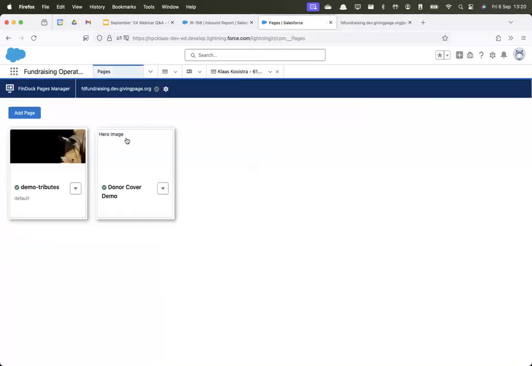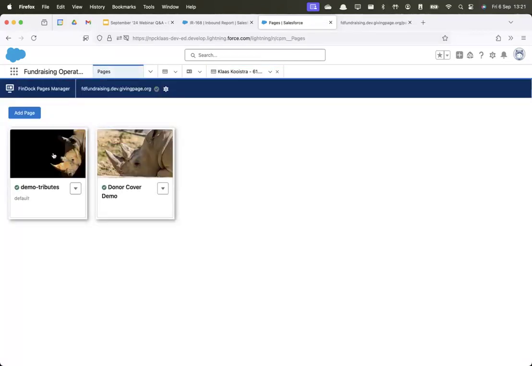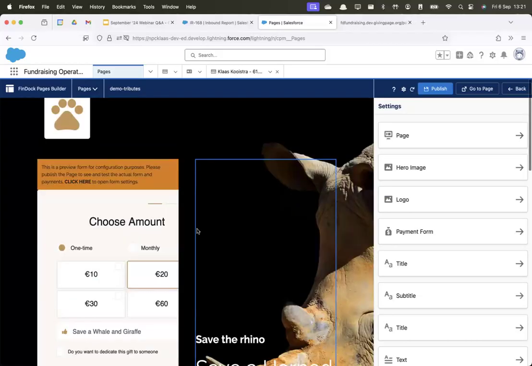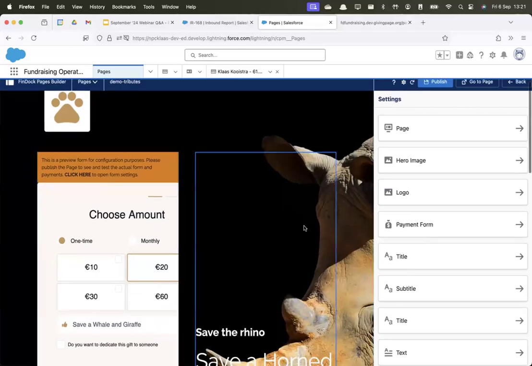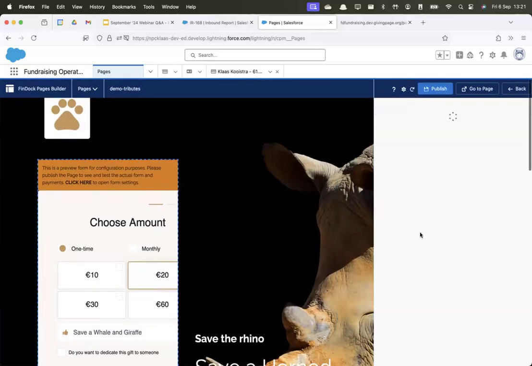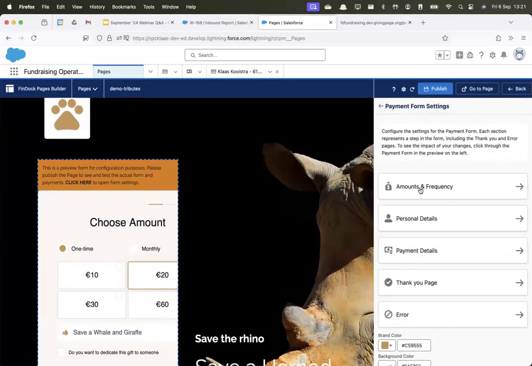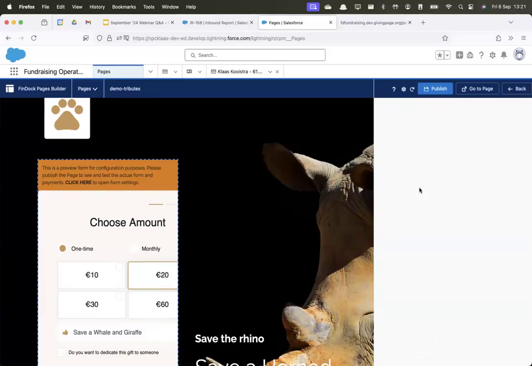Now you might be wondering, how does this look in the builder? And I want to briefly show that to you as well. So in the pages builder for the page we just were at, in the payment form, there are two places where you can configure these settings. And let's start with tributes.